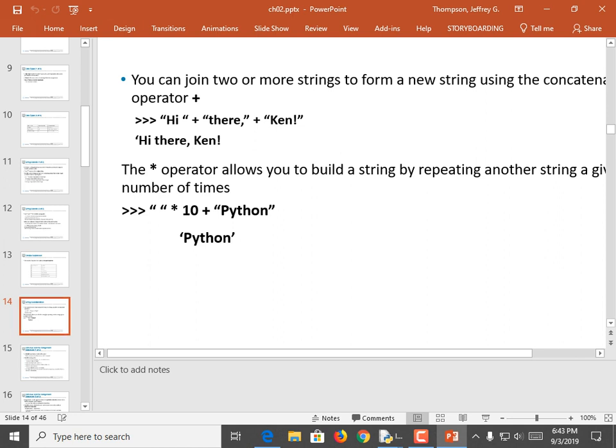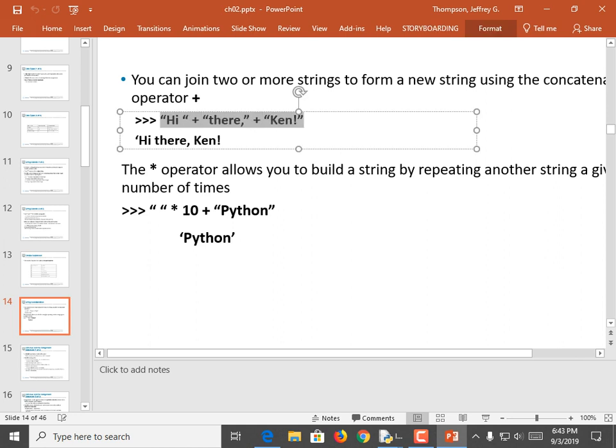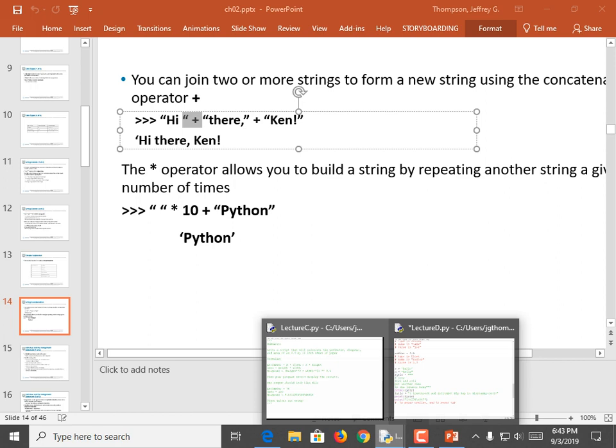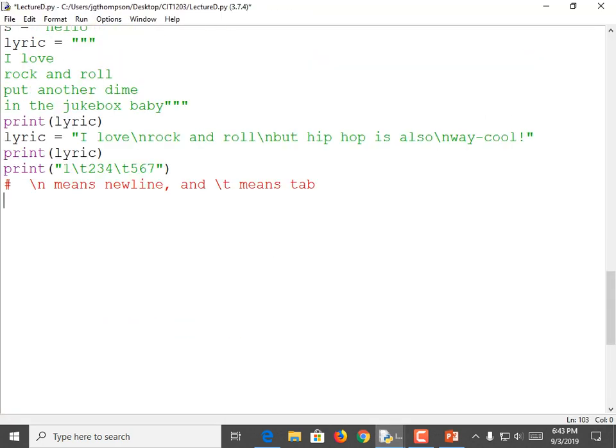So you can join 2 or more strings to form a new string using the plus sign. Hi there kin. If we printed that out, it would print hi there kin. That's called concatenation. So concatenation means using the plus sign to combine strings like this.